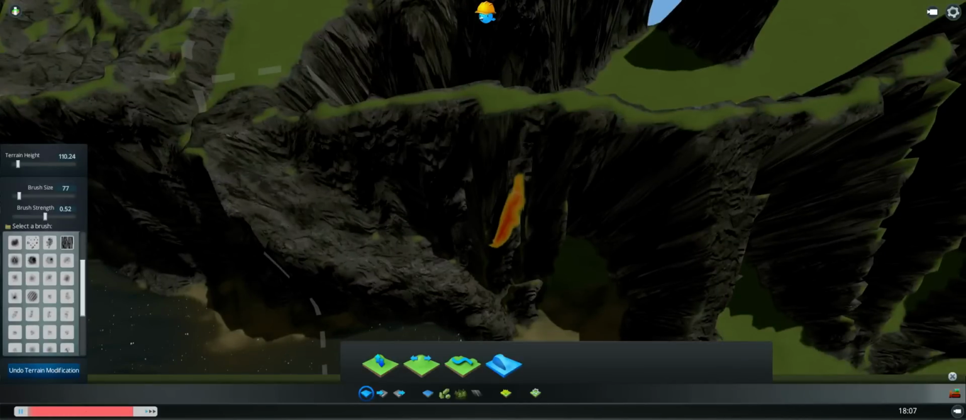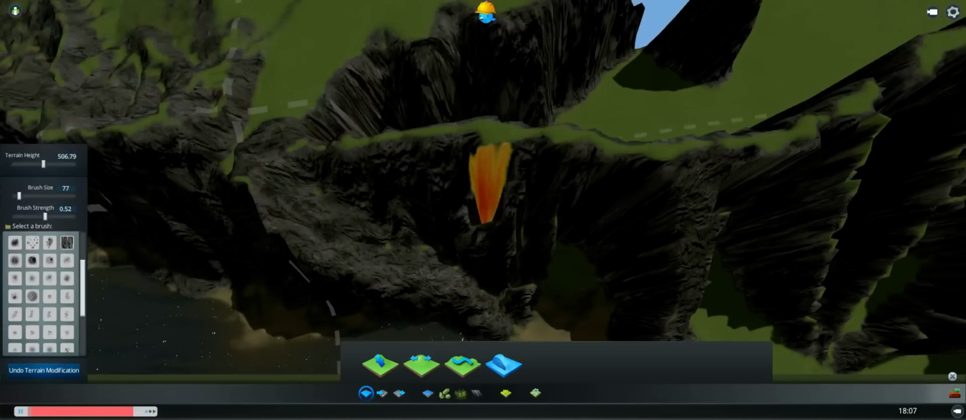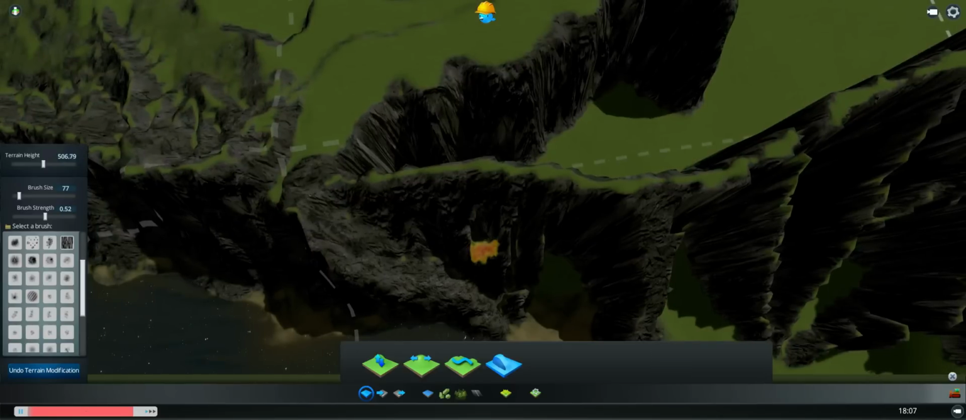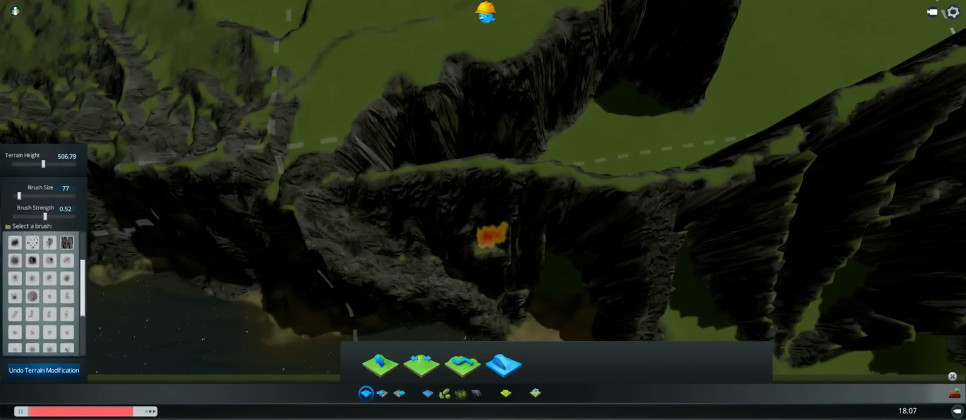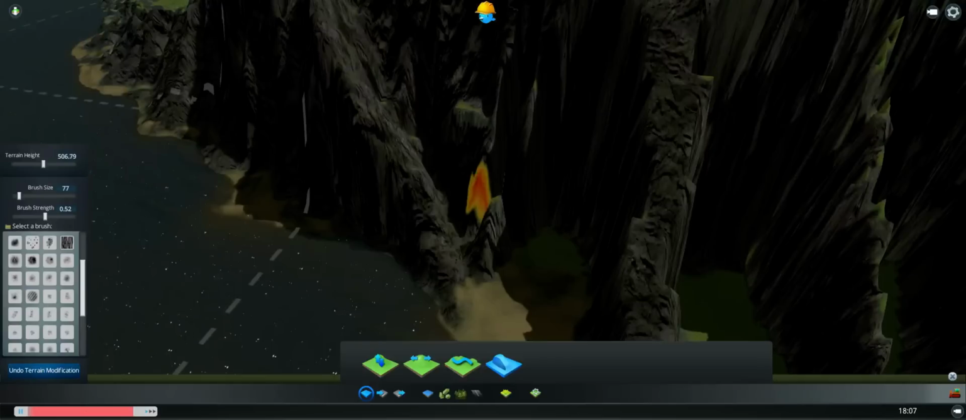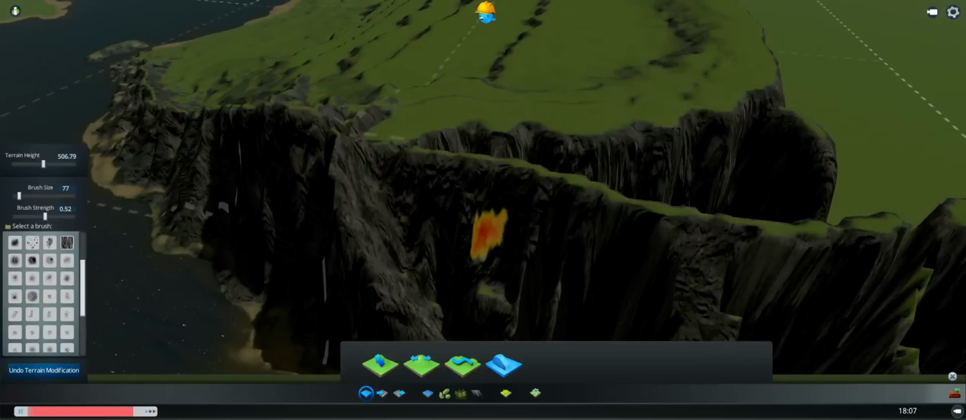Oops, okay, so I did that wrong there. I right-clicked in the wrong place. And I'm going to turn this so it's perpendicular to the slope. And fill it in.